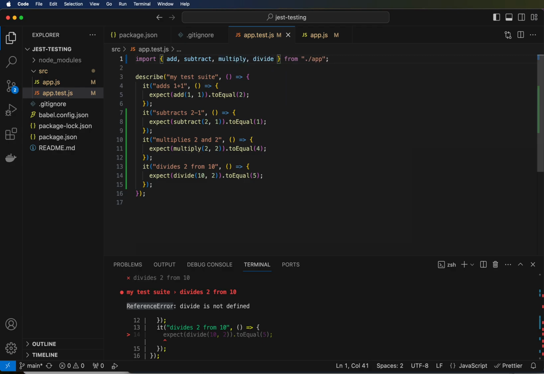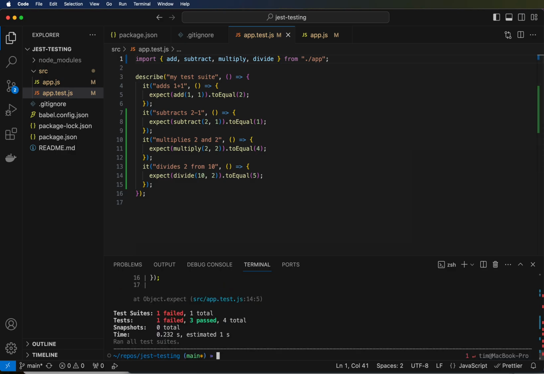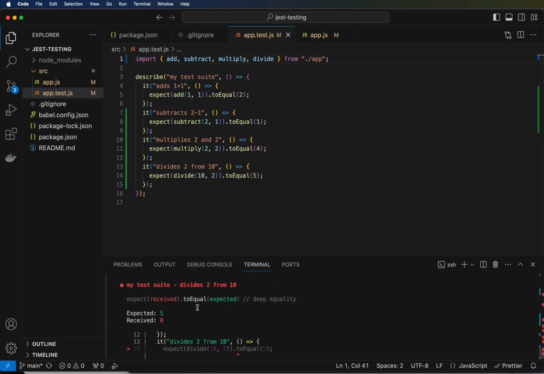import divide. And as you can see, if I hit a comma and hit the first character, this IDE can recognize what possible things I have in app that start with D. And so it will automatically, if you hit tab, autocomplete for you. So now if I run the test, we should see a failure, but for the other reason. There we go. I expected 5, but got 0.